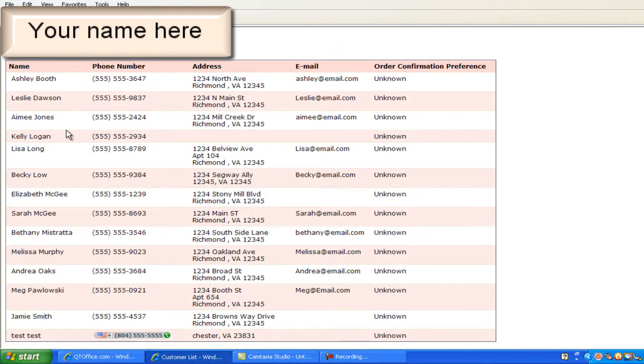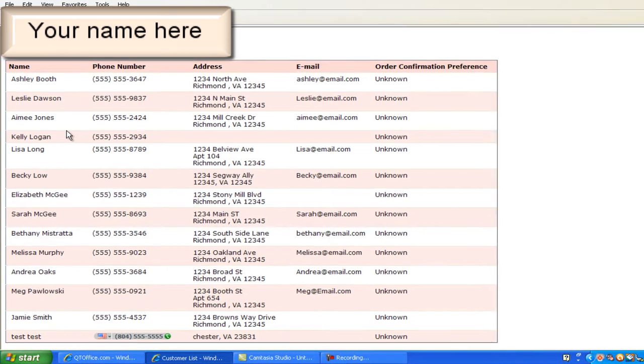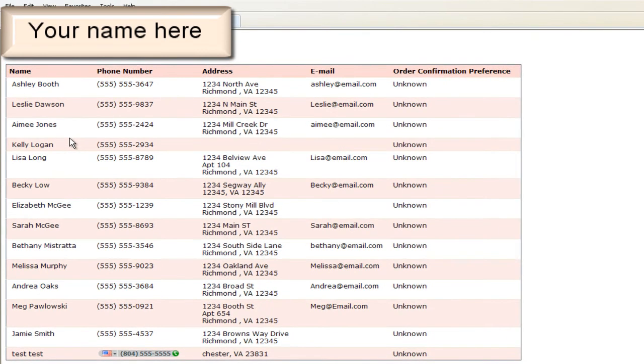You're going to have your name in the top left corner, today's date, and the word back and the word print highlighted in blue. You'll also have your customers' information input. These are all fake customers just so you can see what they look like. Now this is where the steps can be a little bit different depending on which browser you're on.